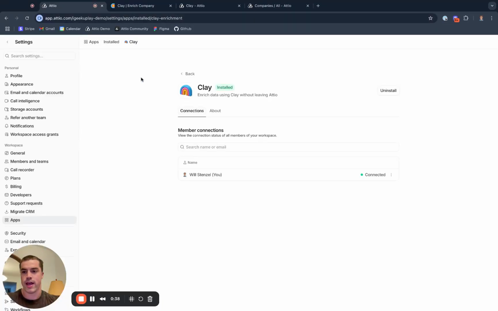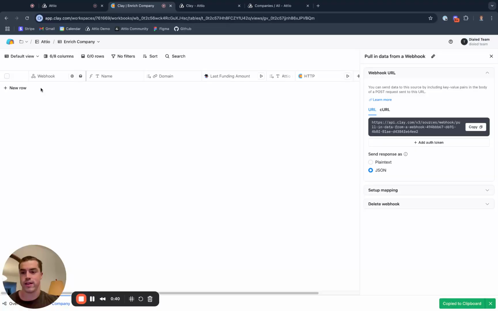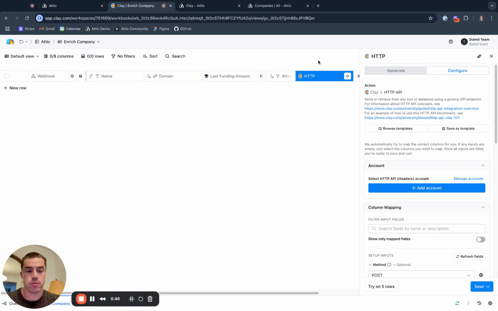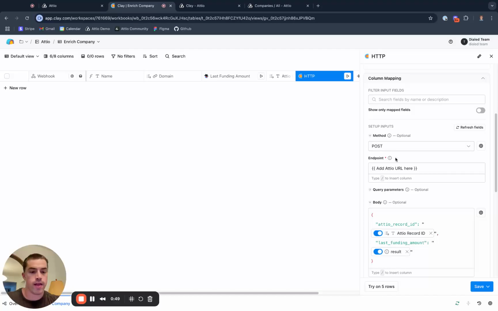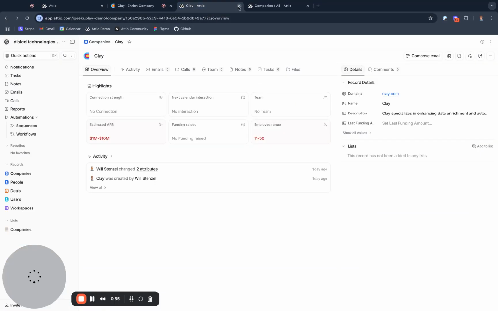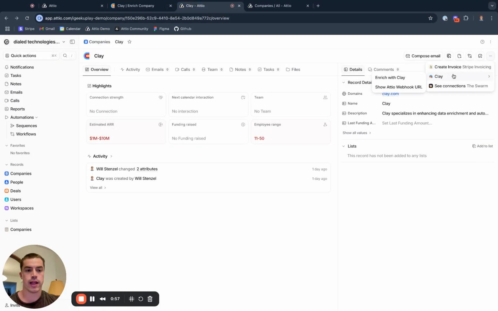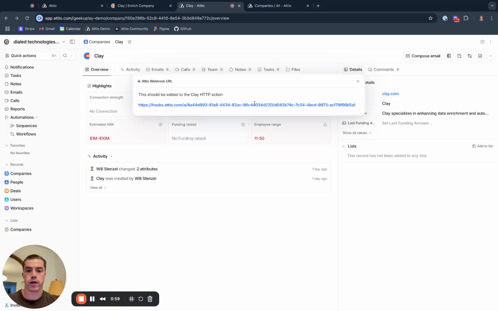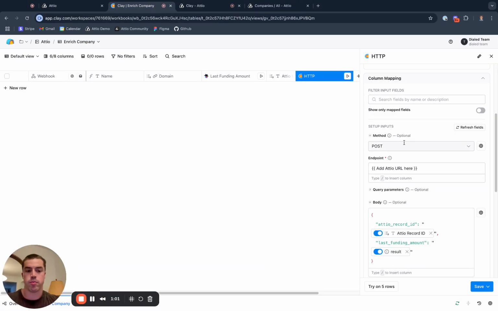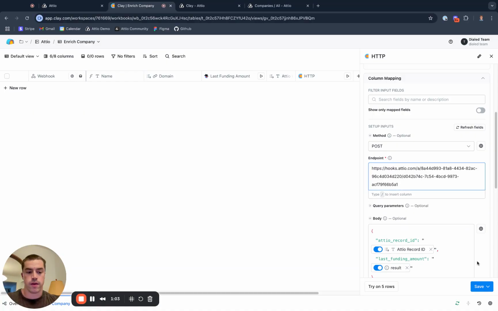The next step is to have the data that is now going to be in Clay go back to Attio. So what that requires is opening up this HTTP action here and adding in the endpoint for Attio right here. So in order to get that, we're going to go here, Clay, show Attio webhook, and copy this and put that into here. All right.